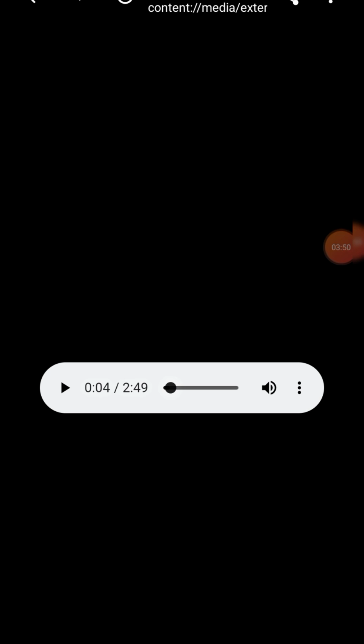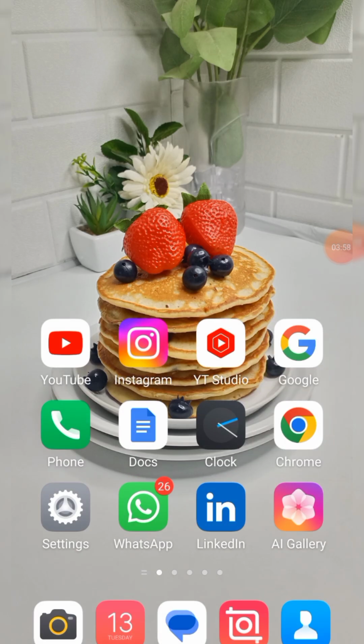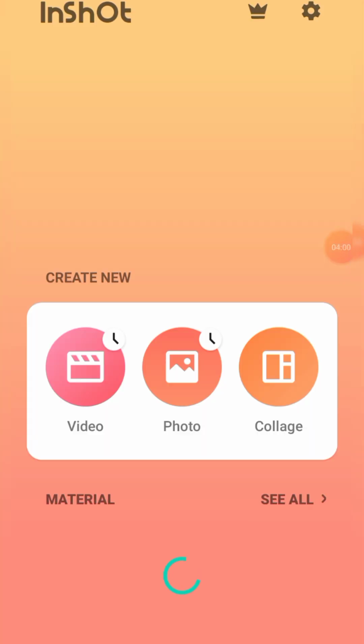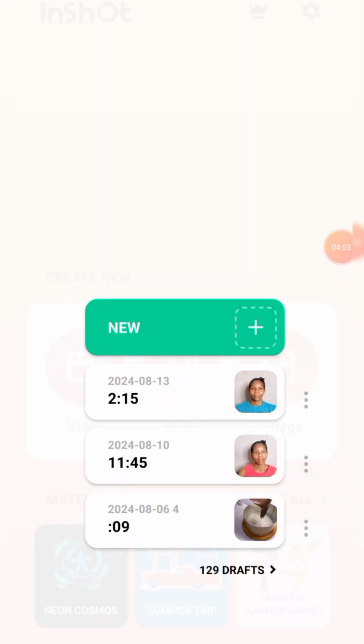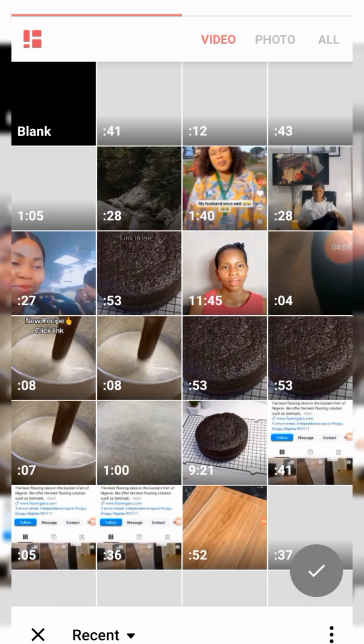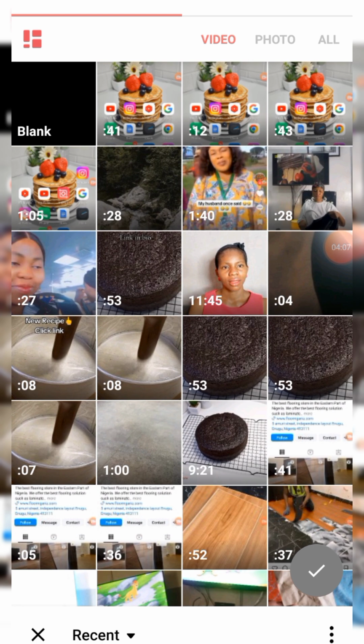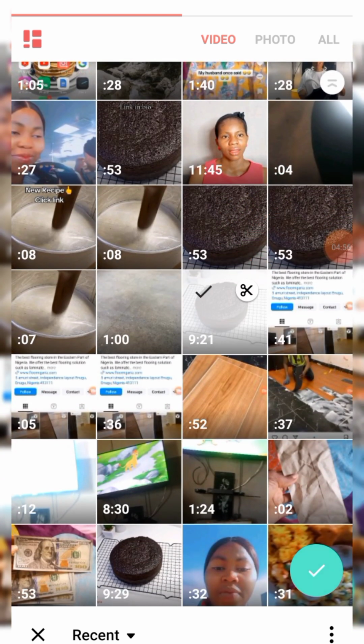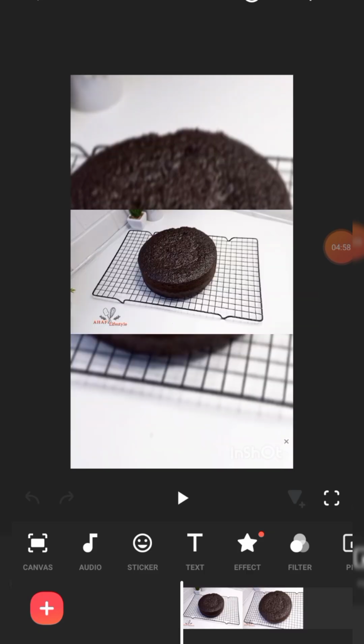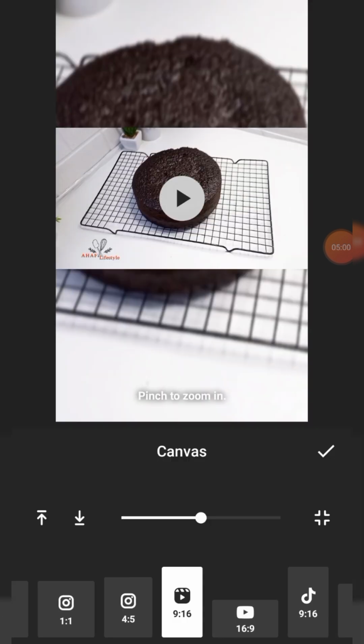So let's go back to my InShot. Basically, most of the time I use InShot to edit. InShot is an OG. Here's my InShot app. I open it. I look for a video. Let me tap on new. Let's look for a video I'm going to add this to. So let's pick one of my baking videos. I've selected it. Let me choose the canvas.